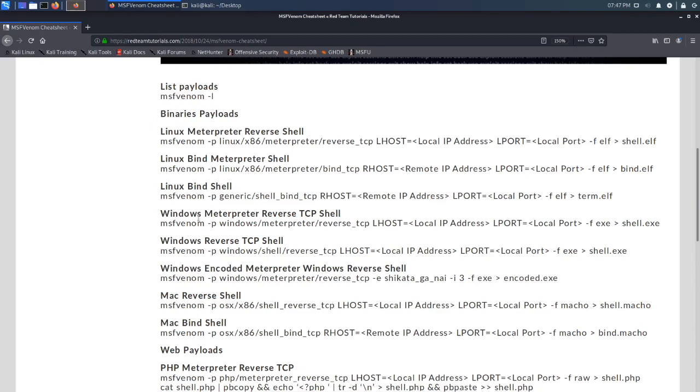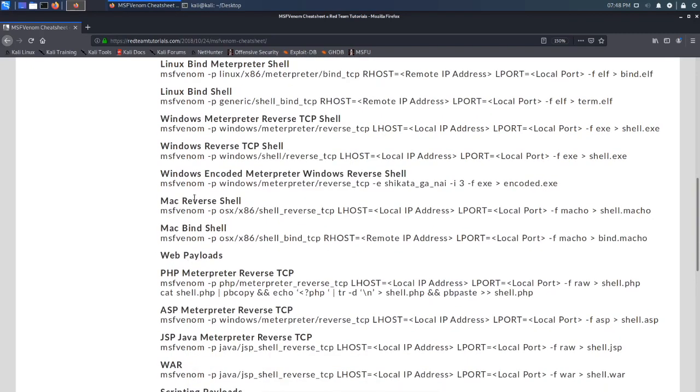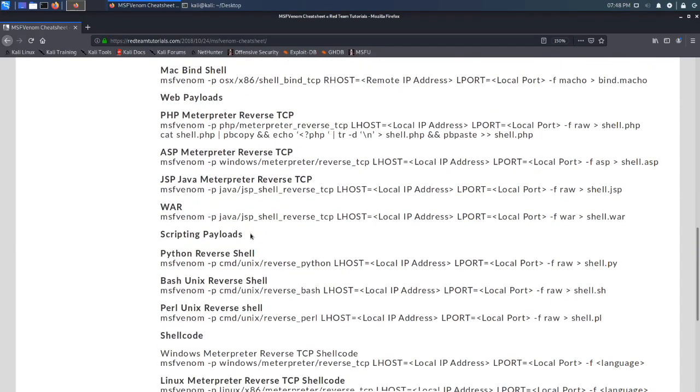You then have the Windows Meterpreter reverse TCP shell, which is right over here. You then have the Windows reverse TCP shell, which does not use the Meterpreter. We're not going to be using that. We also have the Windows encoded Meterpreter Windows reverse shell, which we'll be taking a look at in the next video. You then have macOS. You have the various macOS reverse shells right over here. And then you have the web payload.